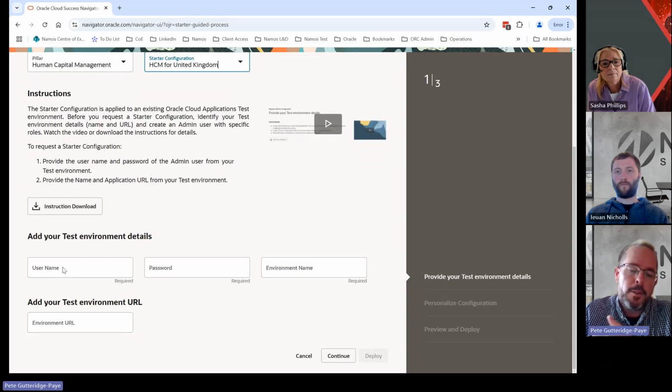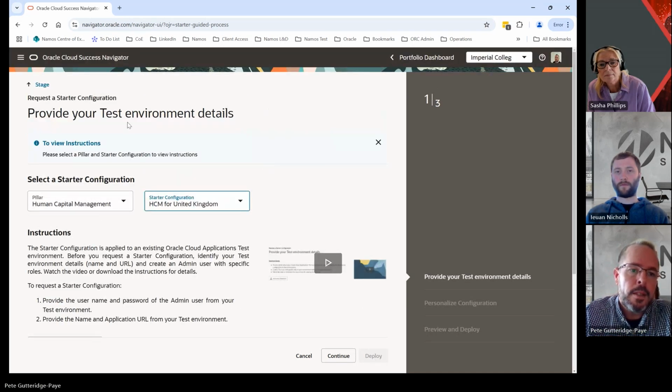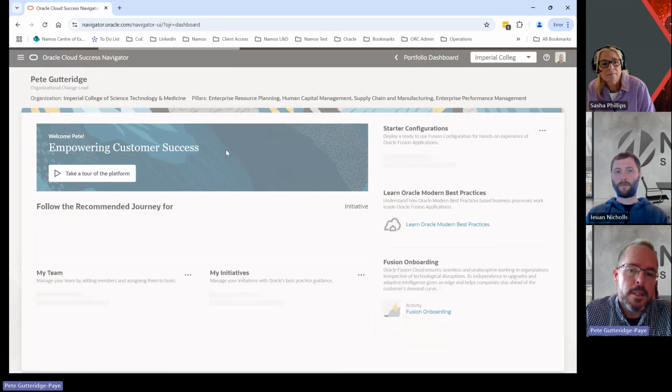In your test environment, you would create yourself a user and a password with a couple of roles. You would put that username and password in and deploy. At the moment, it takes about 3 days to deploy that. On go live, I'm told that that will happen in 12 hours, so it will automatically implement for you. And then once that's implemented, you can then log in.